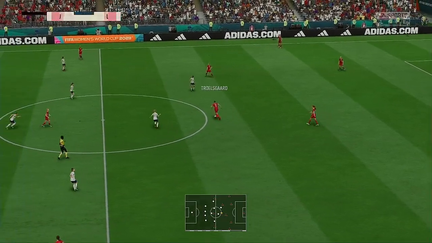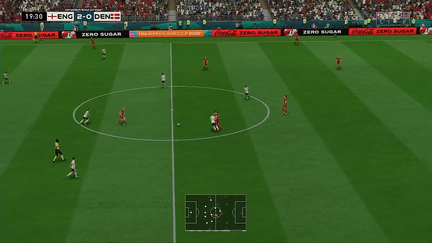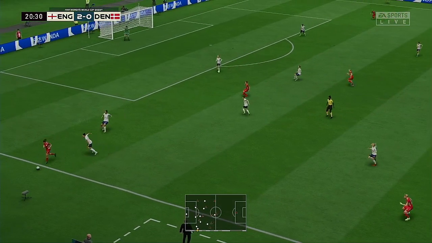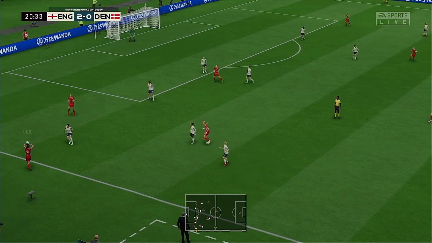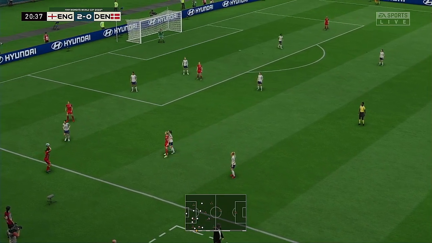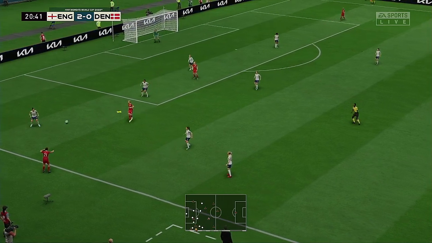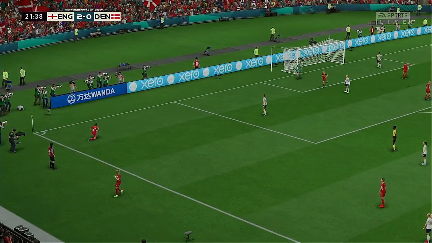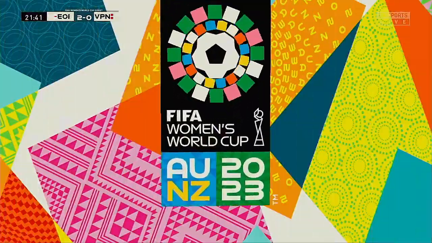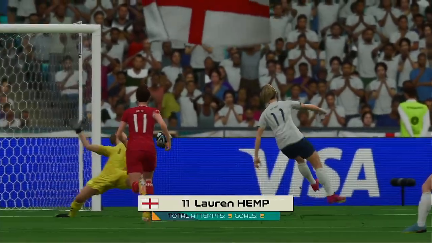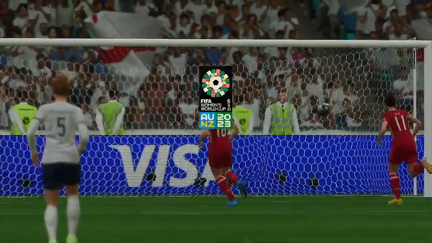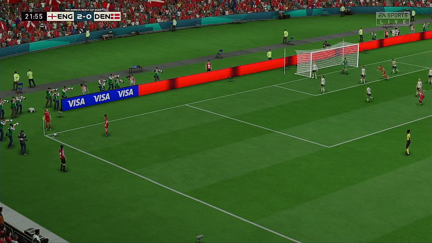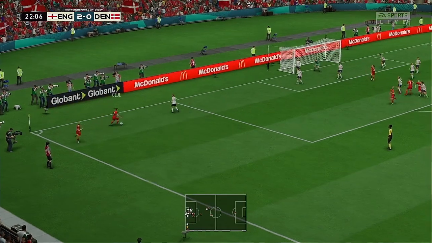Back underway. Did well to win the ball back. Throw in for Denmark. Now can she pick out a teammate? Corner given. And played short.